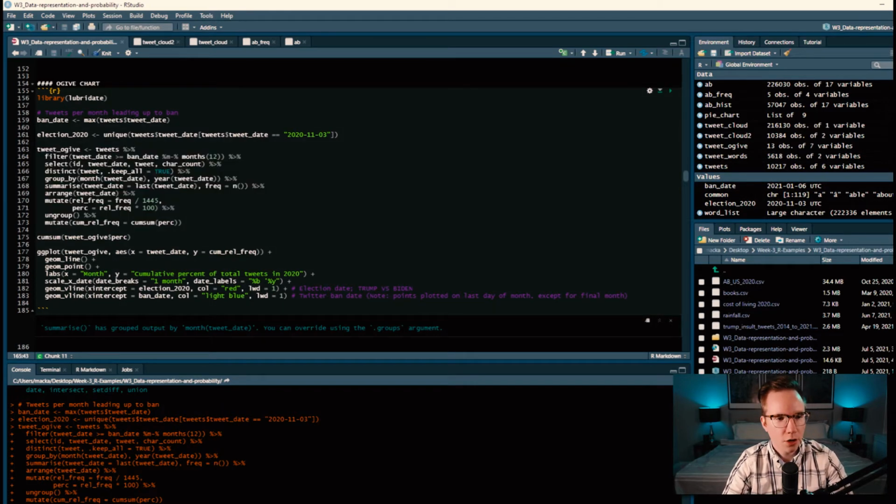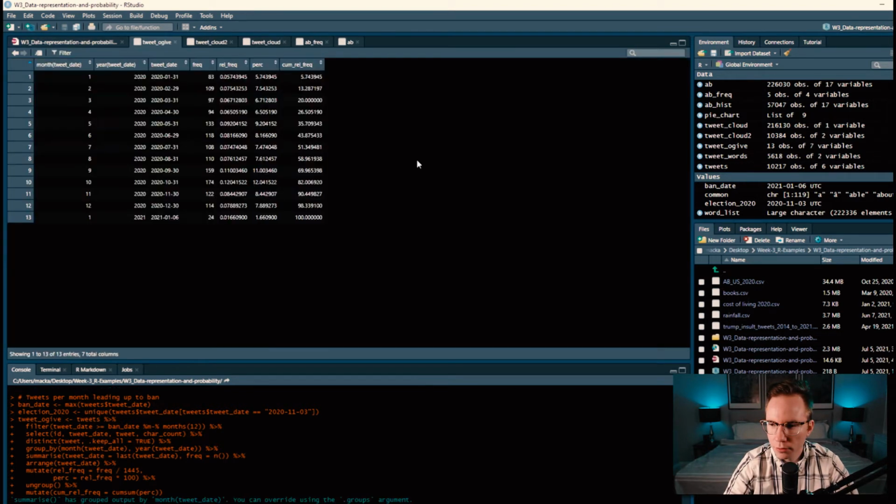And I encourage you to go through line by line to see what's going on, and it'll give you a better idea of what I'm explaining as we go down line by line. So we have this tweet_ogive data frame. Let's look at it now. So we have the month, and then we have the year.